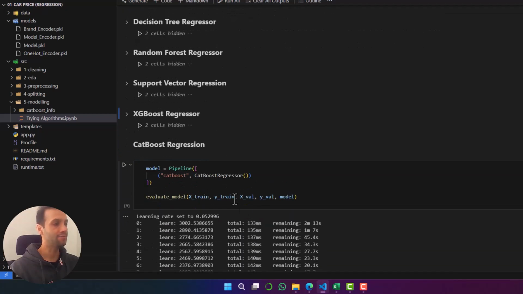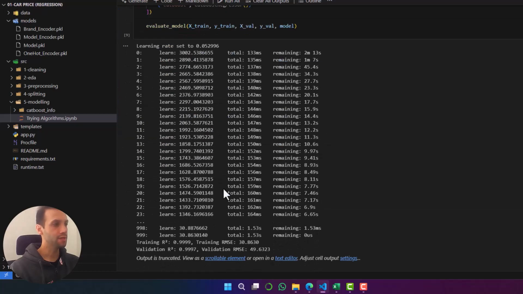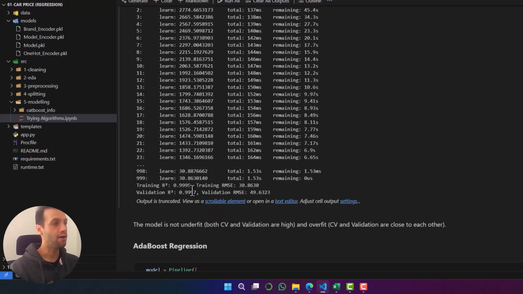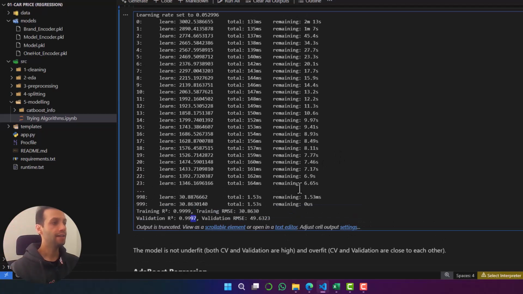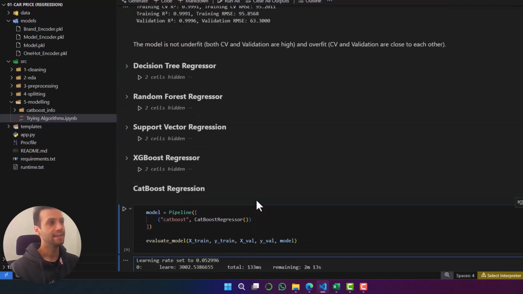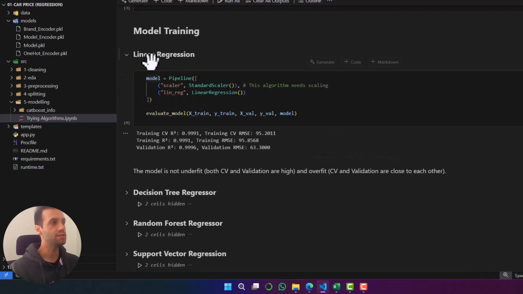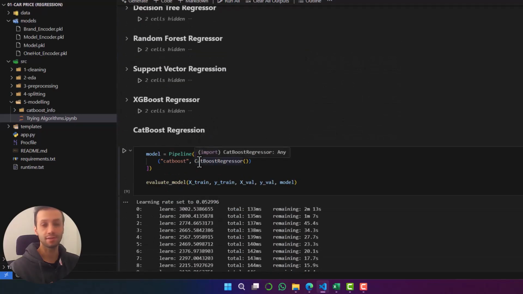But what about CatBoost? I apply CatBoost, and you see the result. The R squared is 99.99 for training and 99.97 for validation. It means this is the best model. It doesn't have any overfit or underfit because the training metrics and the validation metrics are pretty close to each other, and they are very high. Also, in terms of RMSE, which is our criterion, we have 13. That is much better than linear regression. So we disregard linear regression, and so far CatBoost is the best model.